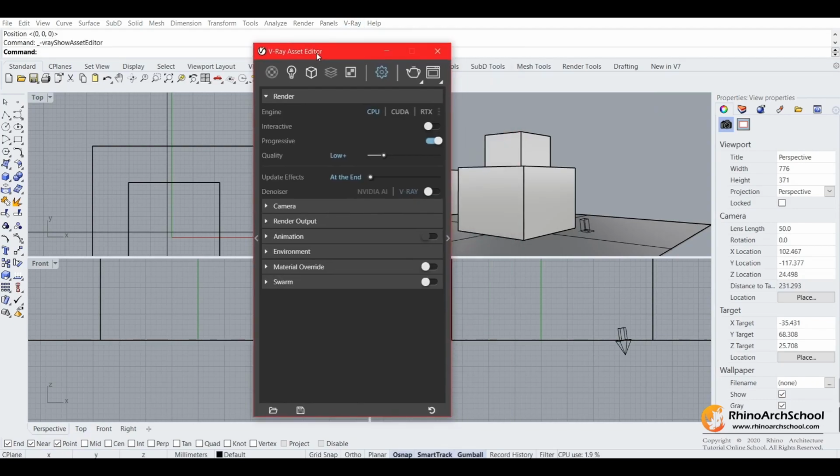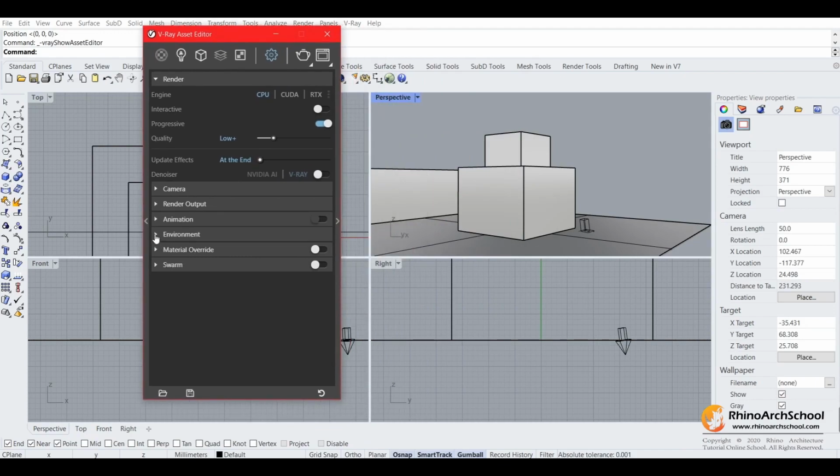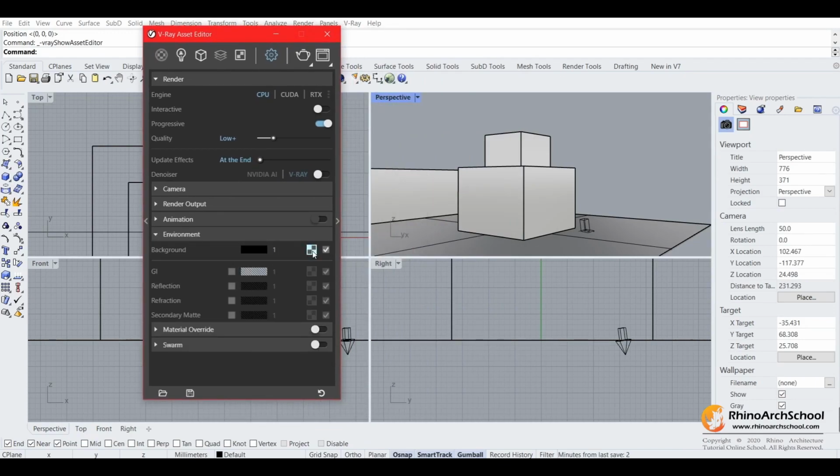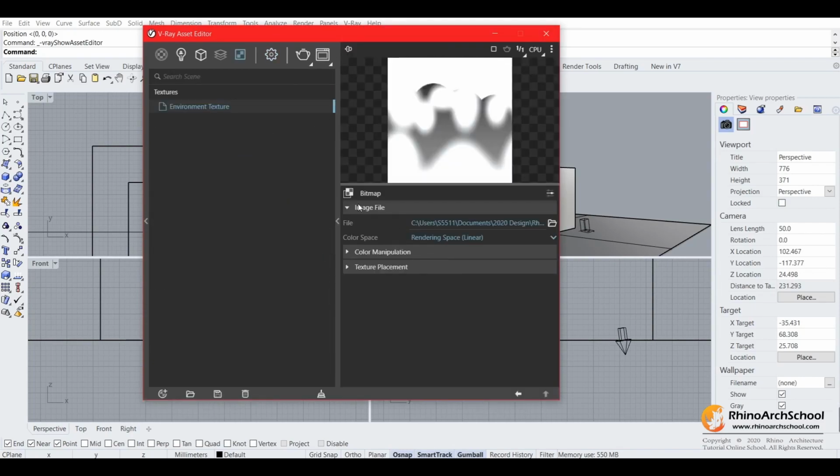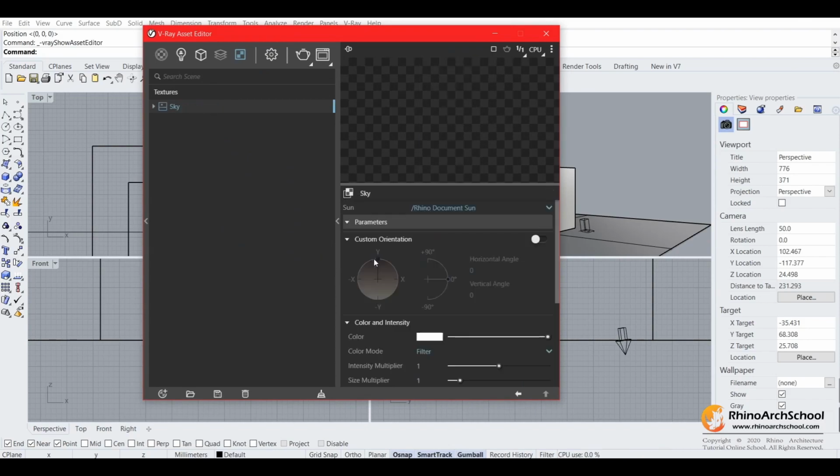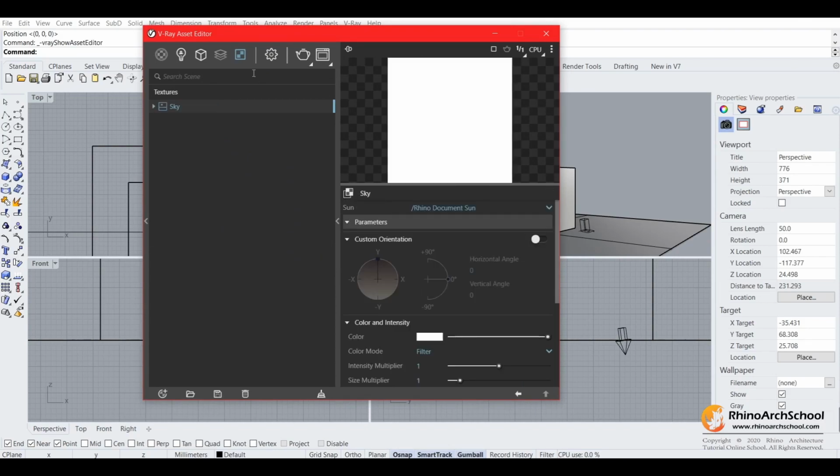And now we want to load in our sky for the background. So we click here to environment. Under background, click the texture slot. Then right here, we'll change it to the V-Ray sky. Where it says sun, you want to go to sunlight.